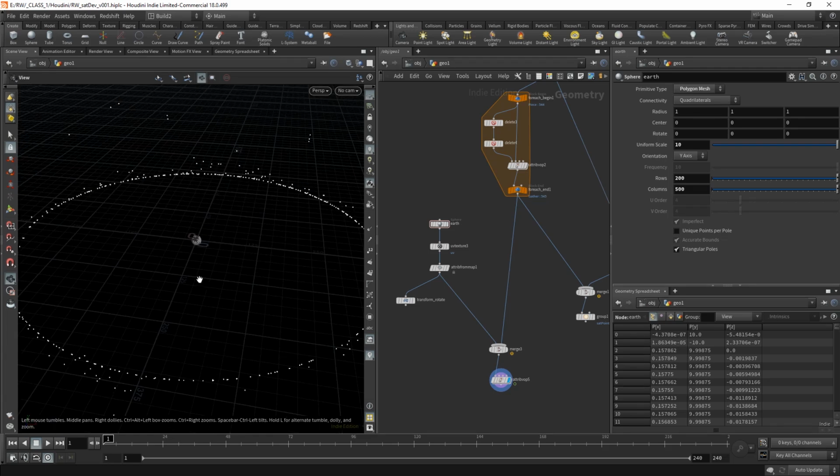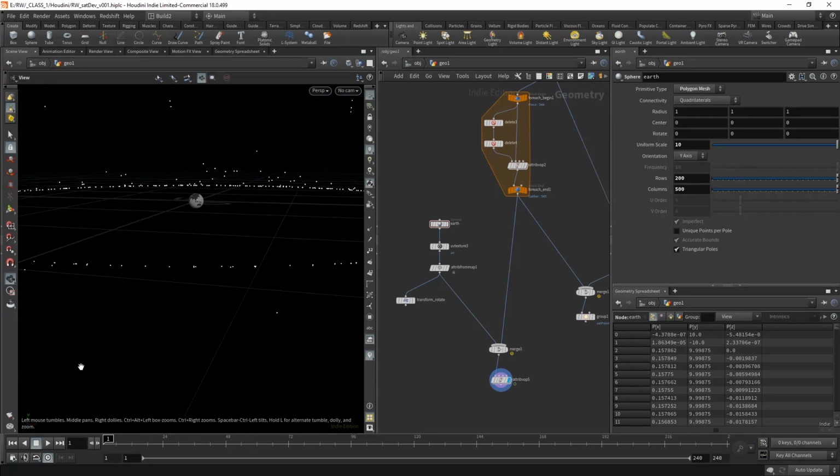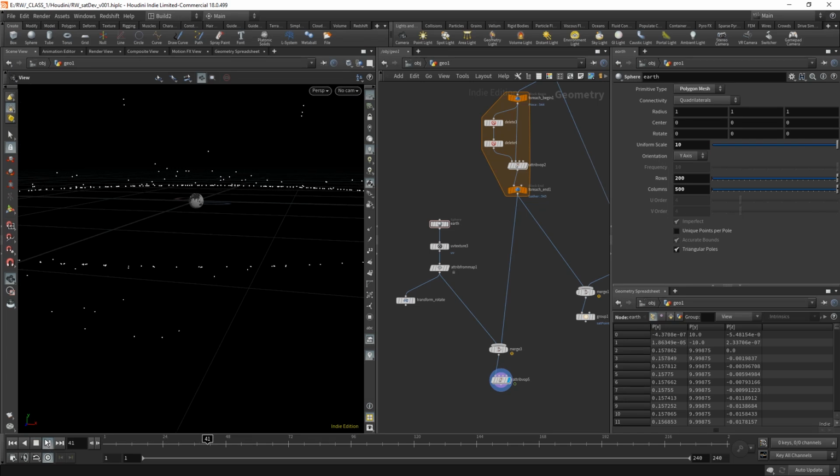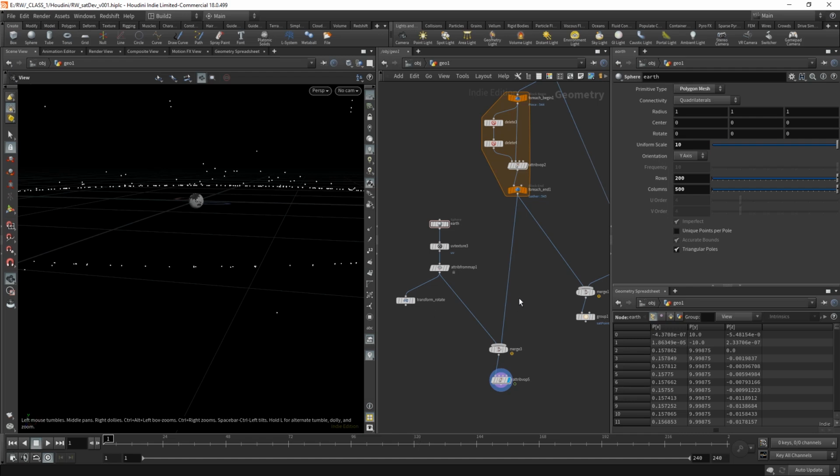So let's hit play. Let's see that Earth rotate. Yep, there's the Earth and all of the geosynchronous satellites rotating around, which is awesome. That's great.